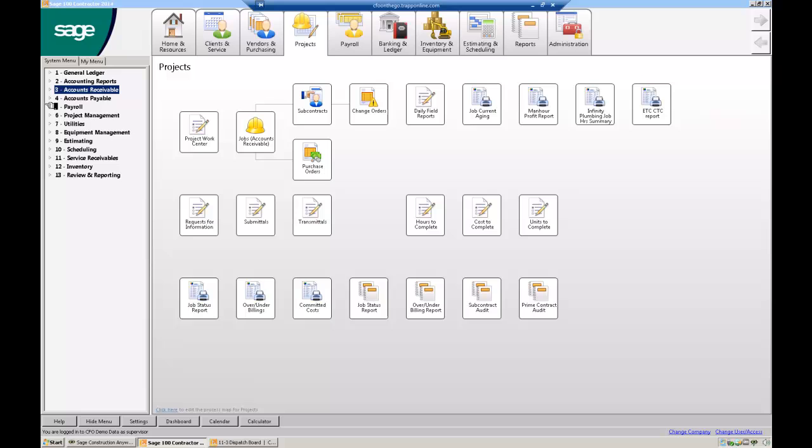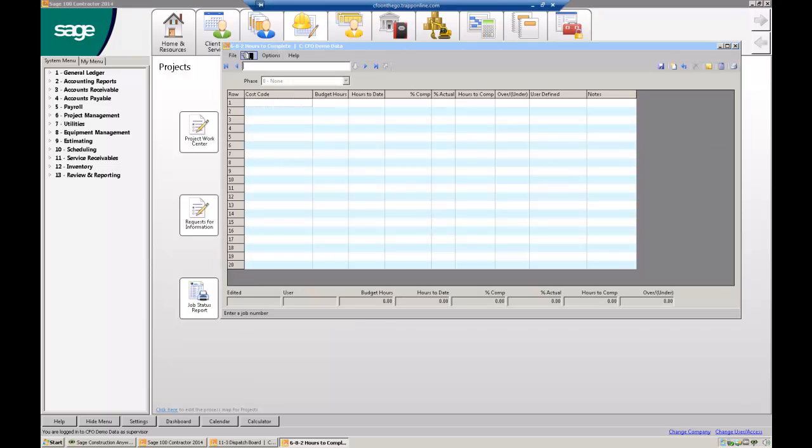So in addition to that, full project management, all kinds of job cost reports, hours to complete analysis, cost to complete analysis, change order management, subcontract management, job management. I would expect that this would be a report that would be useful for you. I'm just going to pull one up real quick.